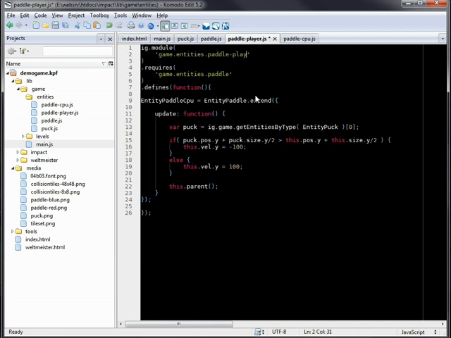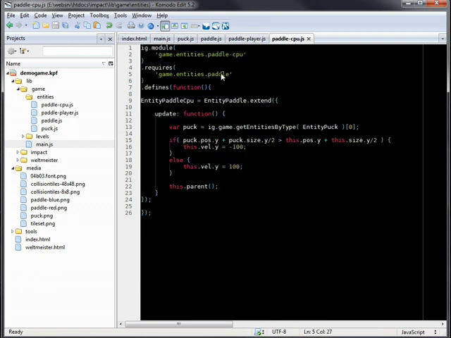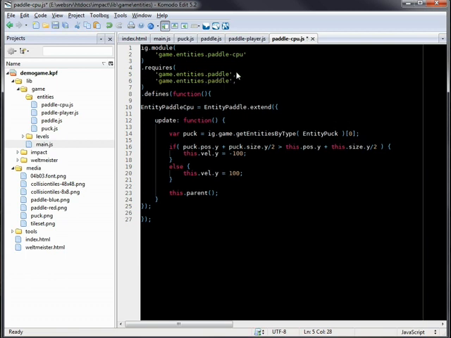Of course, it's called player. It's derived from the base entity pedal. And again, we have to change the name here. Oh, one thing I forgot is in the CPU pedal, we only require the pedal object, but we also need to require the puck entity because we need it here.